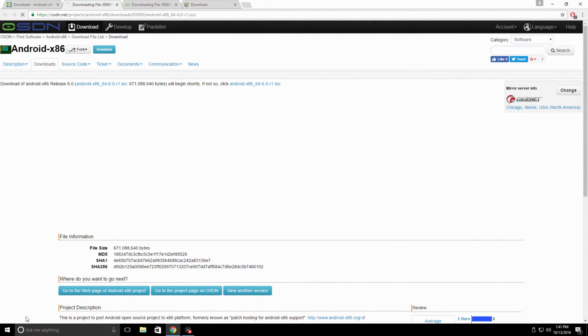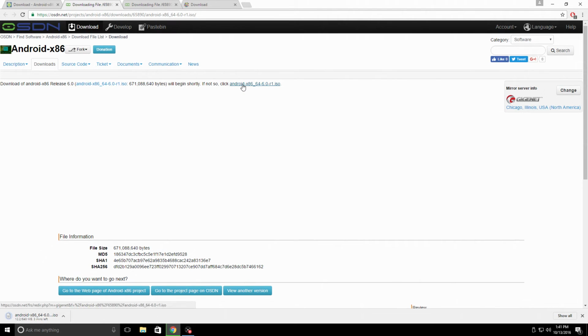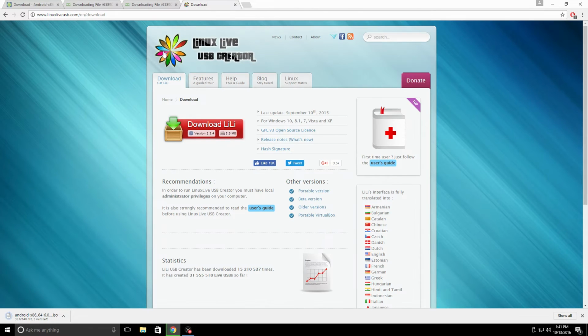It'll start downloading. It's close to 700 megabytes. If it doesn't start for you, you can always click here. Next thing we're going to need to do is download Linux Live USB Creator. This should work with Rufus, but I've always used Linux Live USB Creator when installing Android on any x86 platform. Download Lili. Very easy. It's only 6 megabytes. Wait for all of that to download.